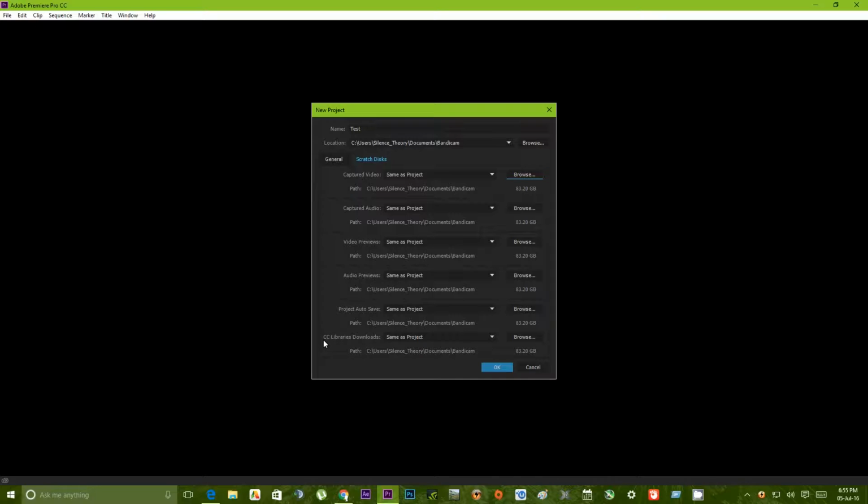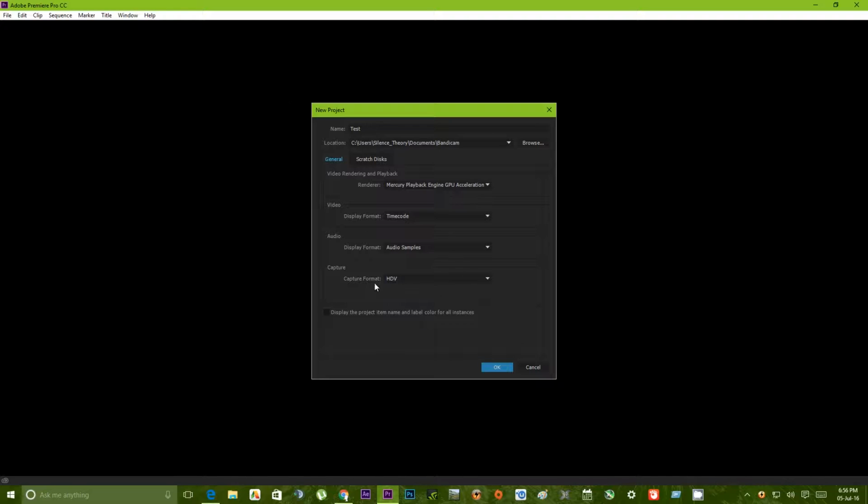And there is this CC libraries download, where you're going to be downloading from the general libraries, where the download is going to take place. This is the location for that. I'd suggest you leave this almost the same. So yeah, these are the main settings. Now hit OK.